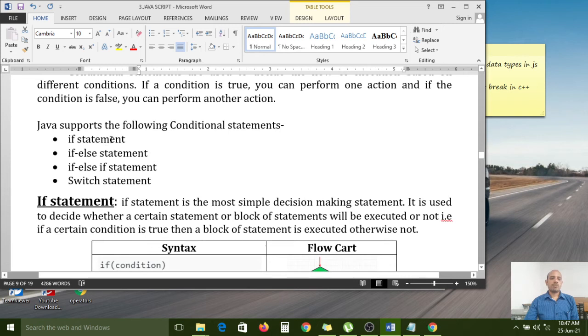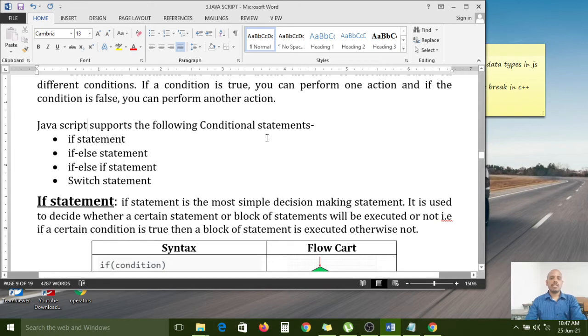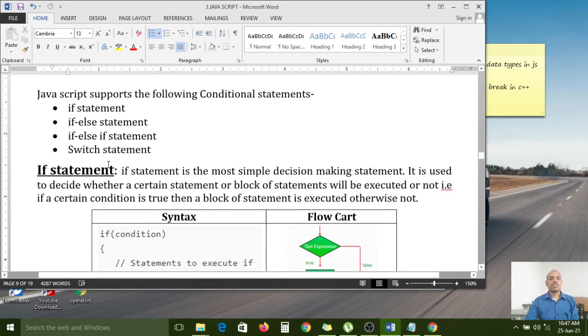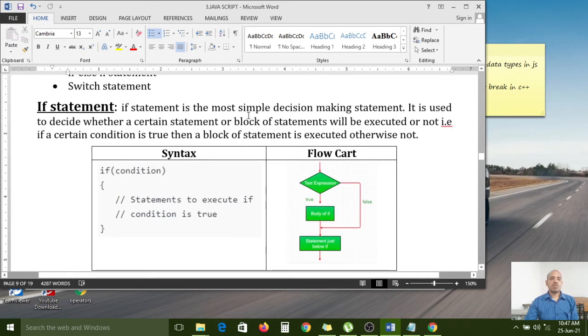Here JavaScript supports the following conditional statements: if statement, if else statement, if else if statement, and switch statement. There are 4 types of control statements. We have to see the if statement first. The if statement is the most simple decision making statement. It is used to decide whether a certain statement or block of statements will be executed or not.